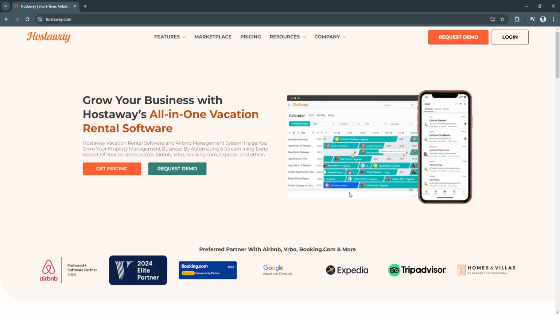So first, what is Hostaway? Hostaway is a cloud-based all-in-one property management and channel management solution for vacation rentals. It supports integration with major booking channels like Airbnb, Booking.com, Vrbo, and Expedia, enabling hosts to manage all bookings and availability in one unified platform. Hostaway is known for its flexibility and scalability, making it ideal for both individual hosts managing a few properties and larger businesses with expansive property portfolios.